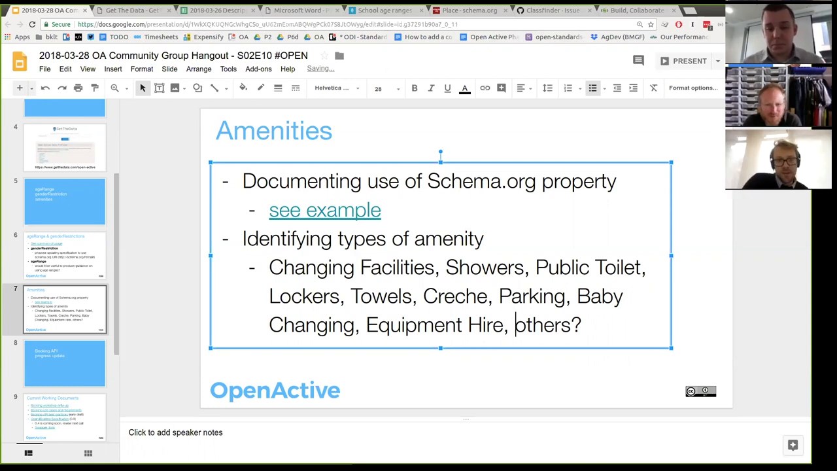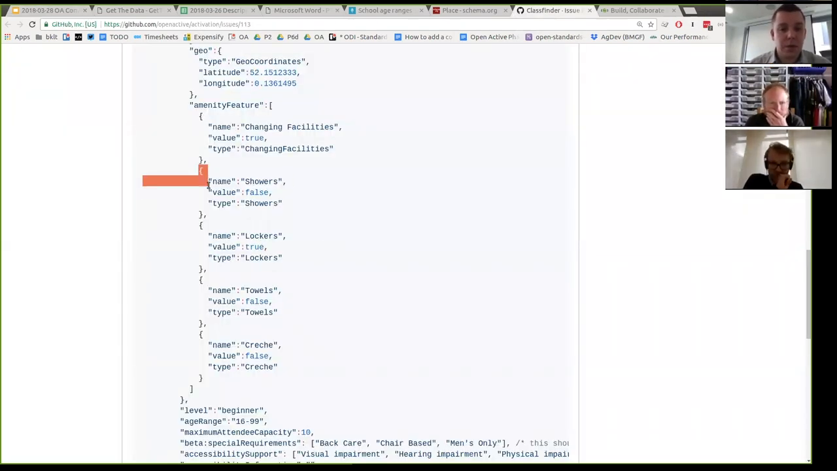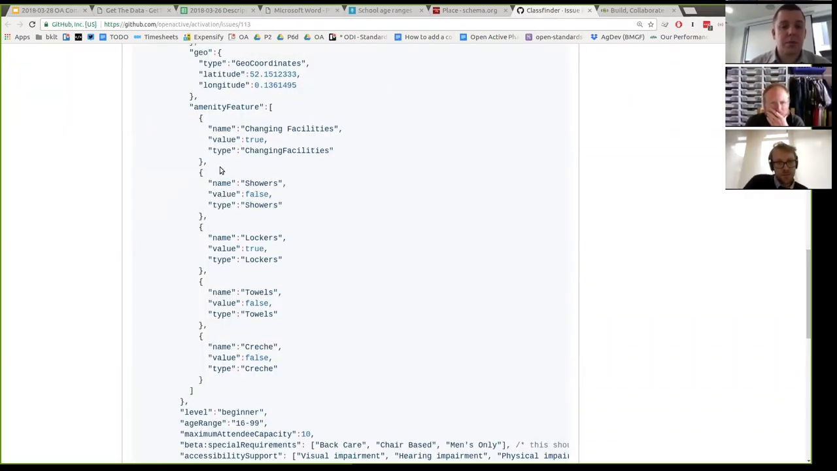The parking, do you want to split that out into pay and display or free parking? That's a good question. Or no parking. That can be useful. You might be able to put a property on the parking itself to say what type of parking it is. Maybe it was of some value. Yeah, so we could have a property on here.